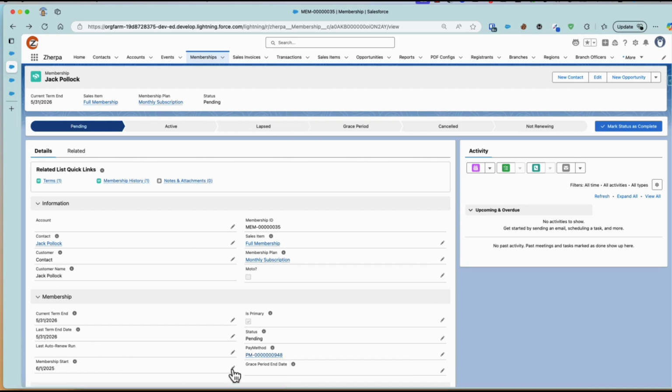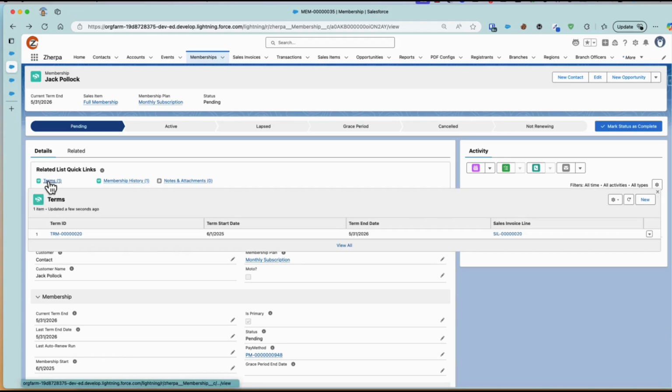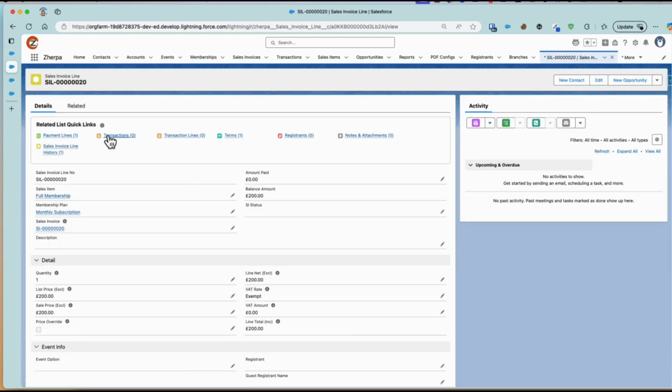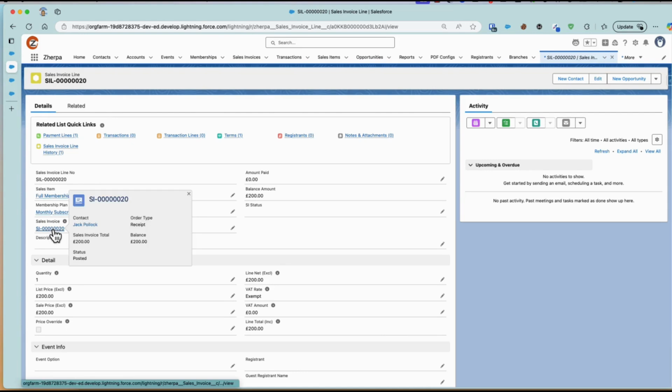Now, importantly, with this membership, we write terms. So every time a membership gets created or renewed, you write a term. So a single membership might have multiple terms over the years, over the months that somebody renews. This person's obviously just got one term, and that term is linked to a financial transaction. So it's actually linked to a sales invoice line.